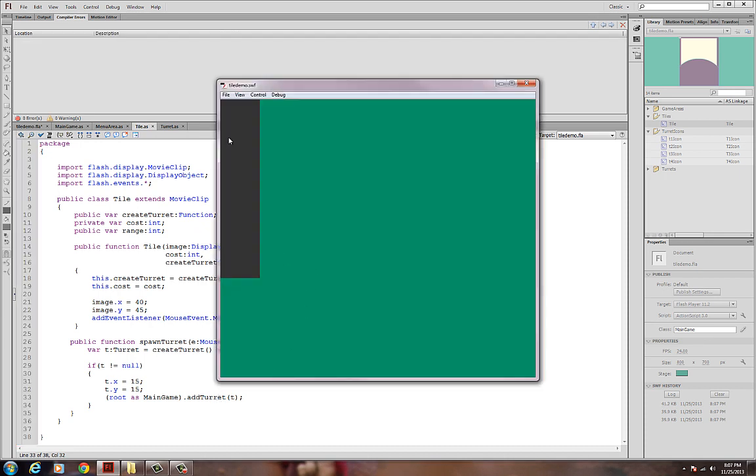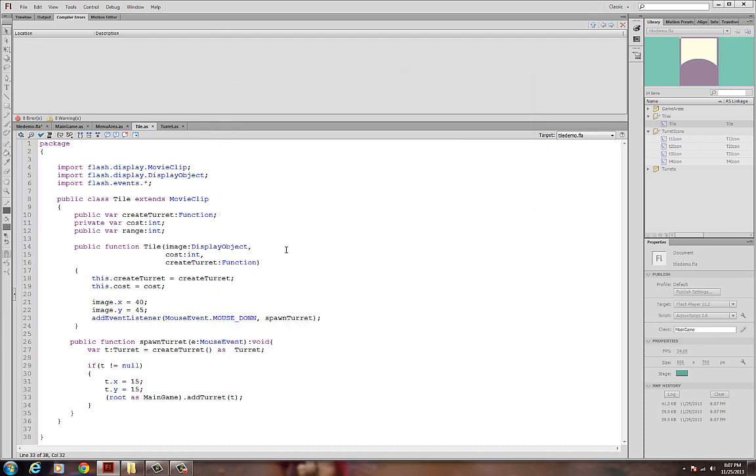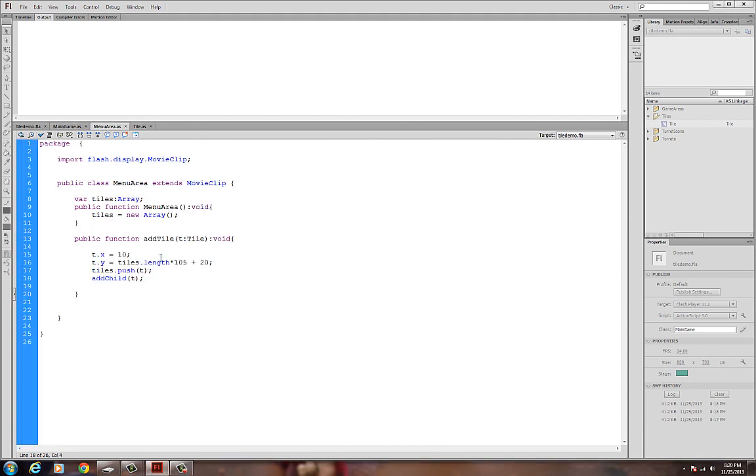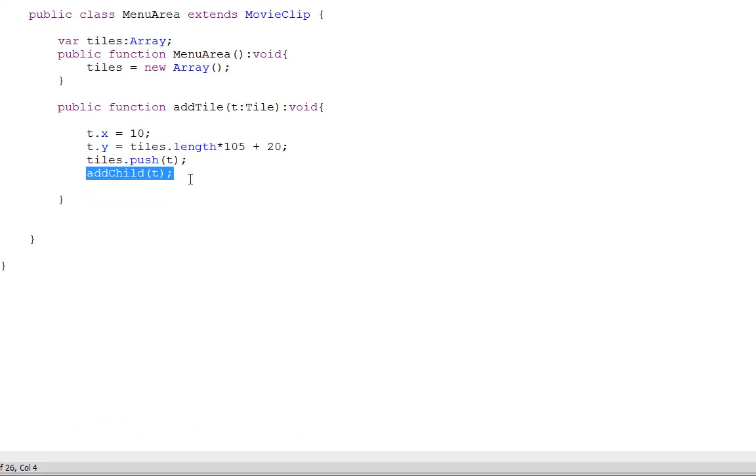And there it is. So nothing is showing up here. I'm going to go ahead and solve that, and I will be right back. Okay, there was one little mistake that I made. I missed one line of code. And so if I come back here to my menu area, I did not add the child. So I had pushed t into my array of turrets, but I did not add it to the stage. And so to do that, I just say addChild(t). Now that's going to add this.